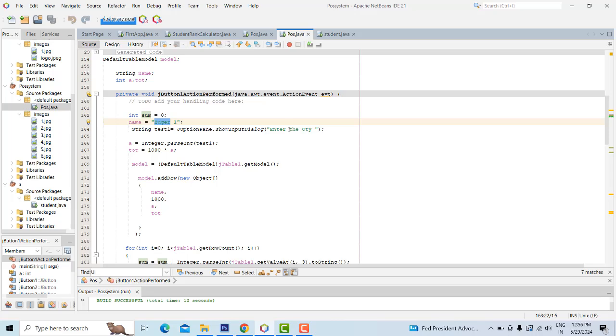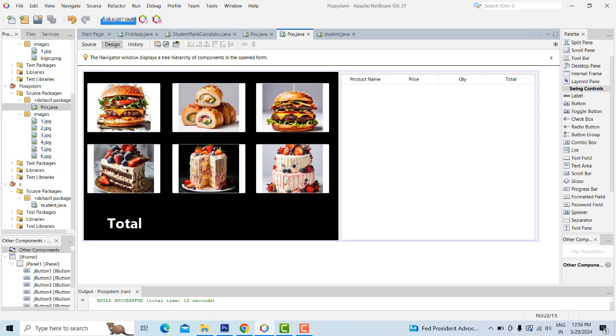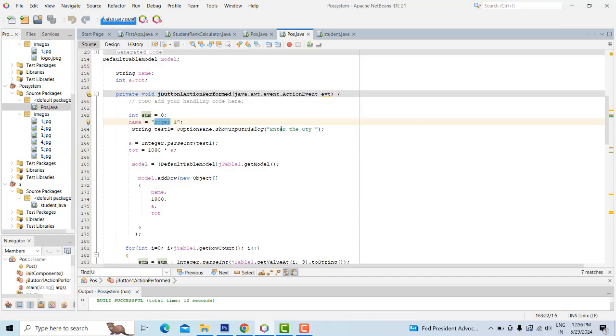When you click the button, it asks the quantity, how many you want. You enter the quantity, and it will be stored as a string. Normally the input values come as text, so we have to convert it to an integer, and only then do the validation. So we write Integer.parseInt, put this here, and assign it to a.